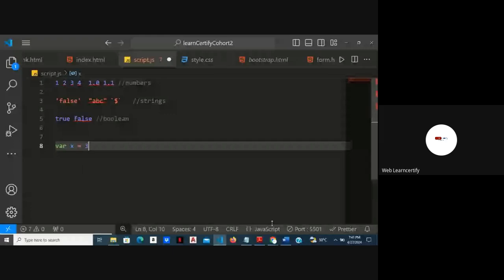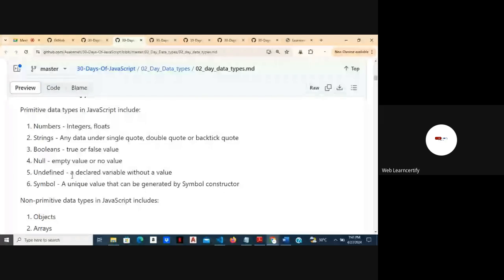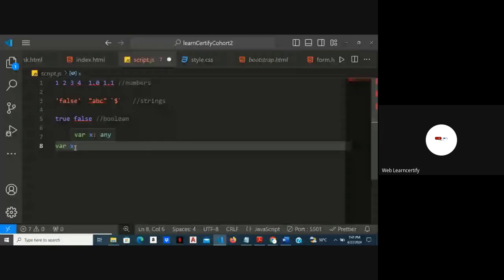So now back to explaining what undefined is. Undefined means a declared variable without a value. Which means when I declare this variable x just like this without assigning any value to it, it is of a data type of undefined. So it is of a data type of undefined at this point.